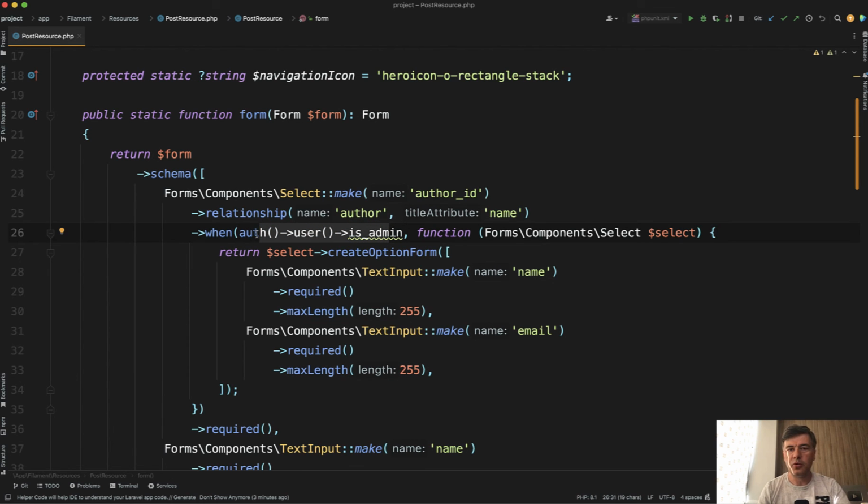So you can figure out your own examples of how practically to use that. I just wanted to show you one specific example. Just don't forget to return the new select with updates.